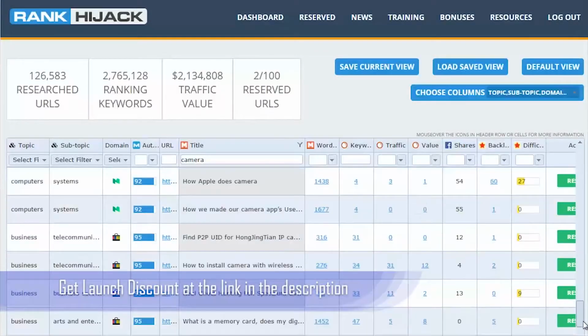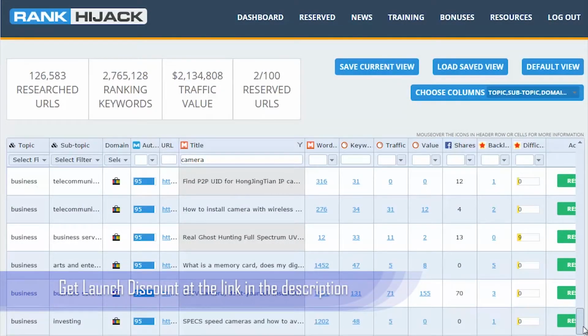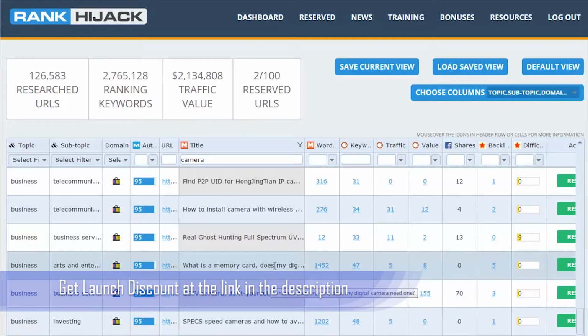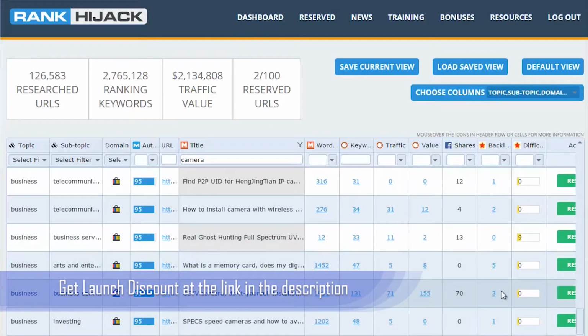And I'm scrolling down to the bottom because from memory there are a couple of other good ones down here. For instance, CCTV camera do-it-yourself installation guide. That's ranking for a whole bunch of keywords that I know from experience is buyer traffic. I've got a site in that niche. What is a memory card? Does my digital camera need one? Do you think that person might be able to recommend some on eBay or Amazon and make some money? I think so. So you can see, again, it's very, very quick and easy.